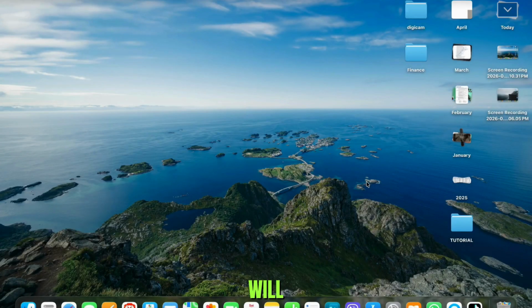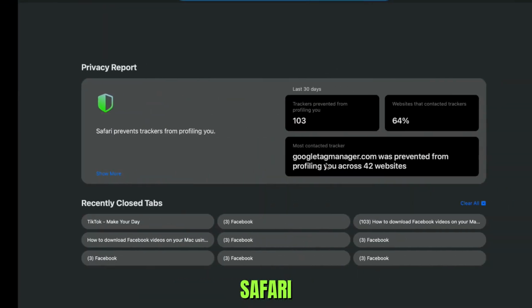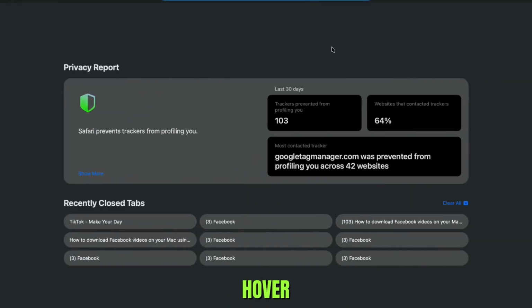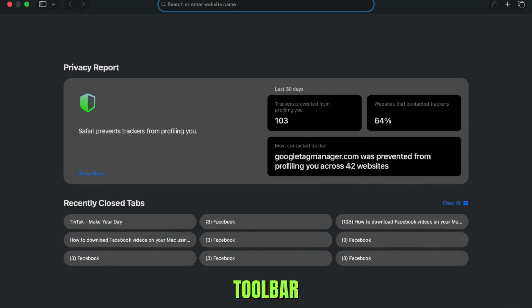In this video, I will show you how to clear website specific setting in Safari on your Mac. So for that, simply open up Safari. Now simply hover your cursor over the top of the screen. Here you can see this toolbar.